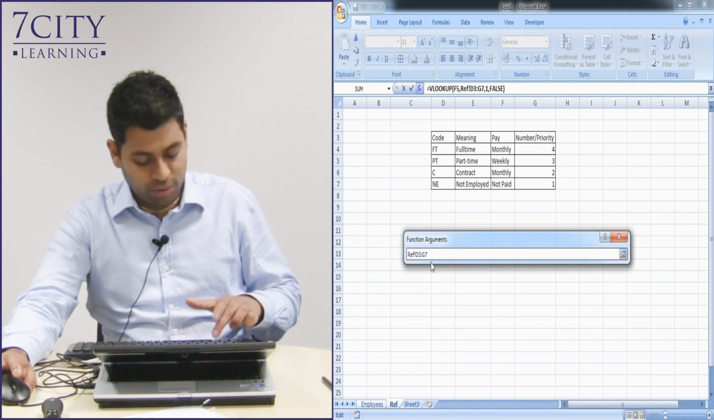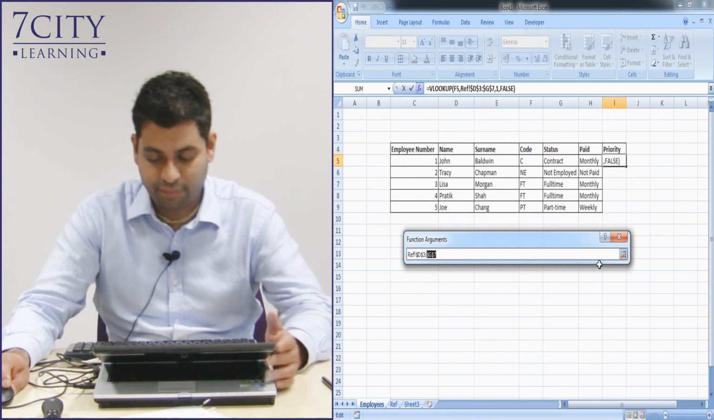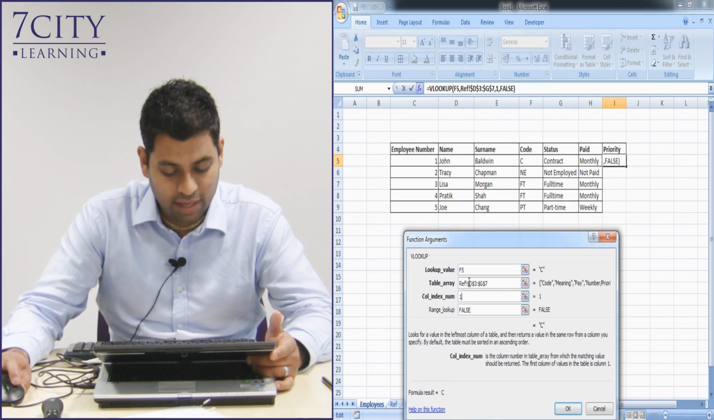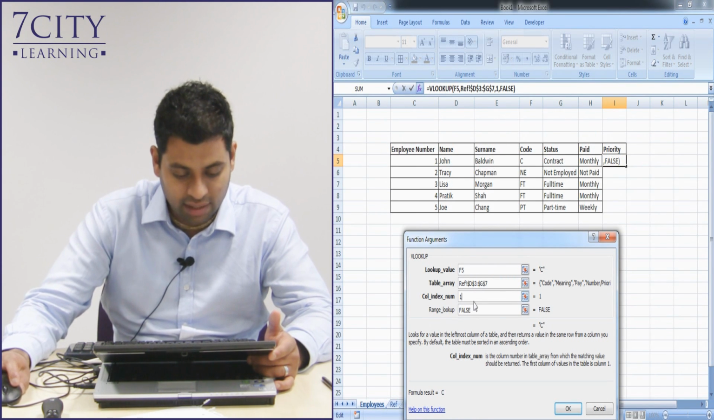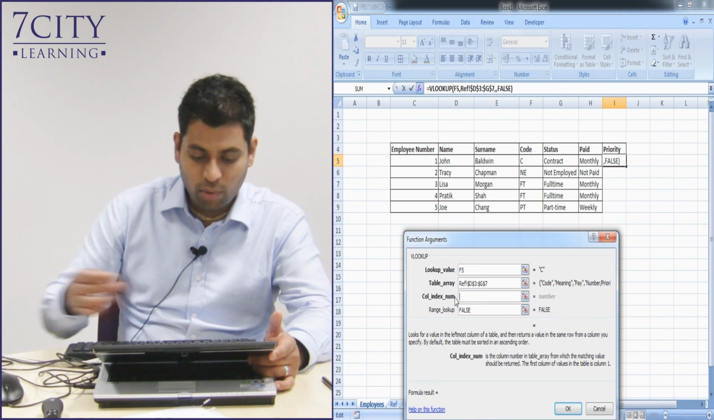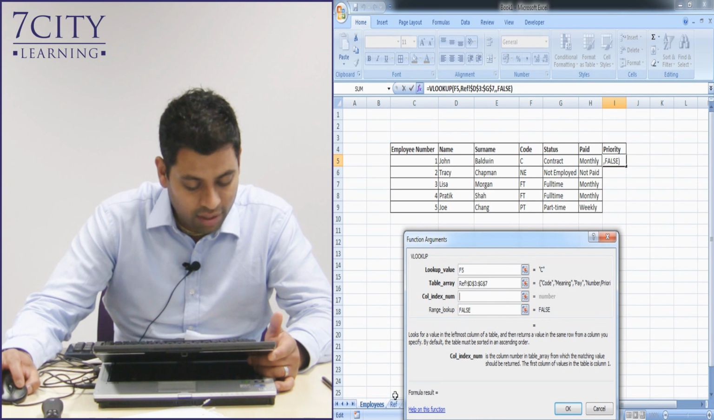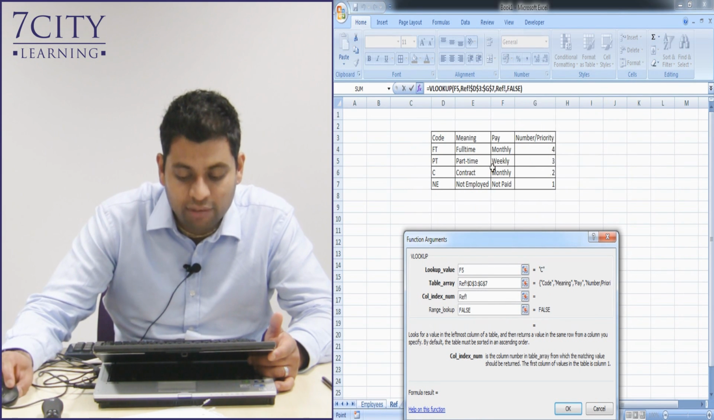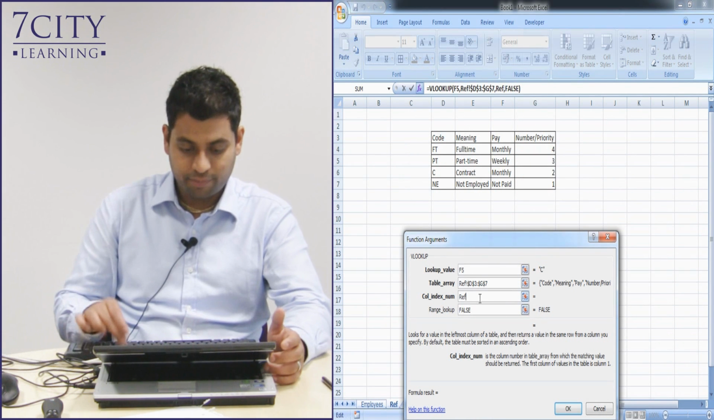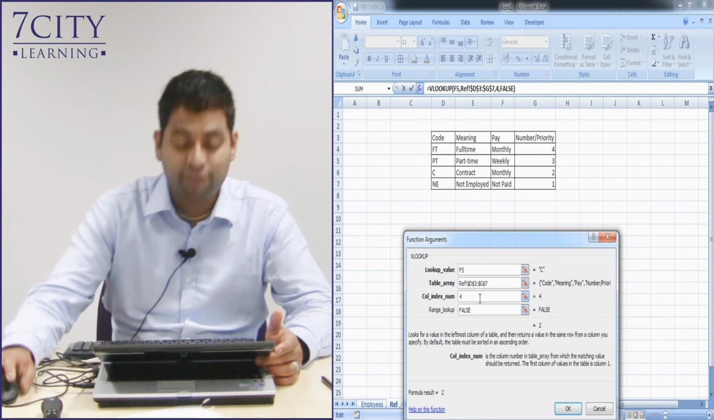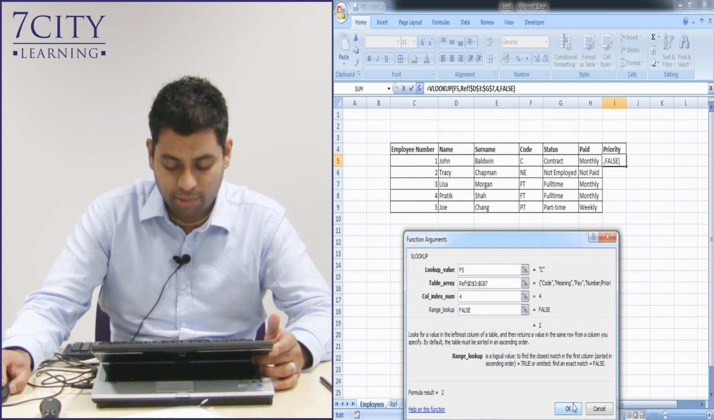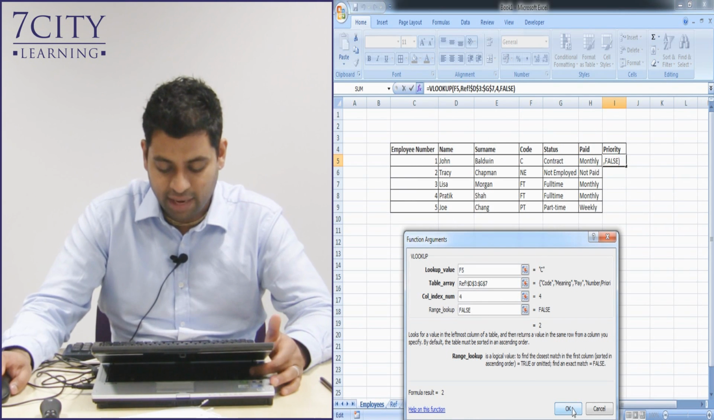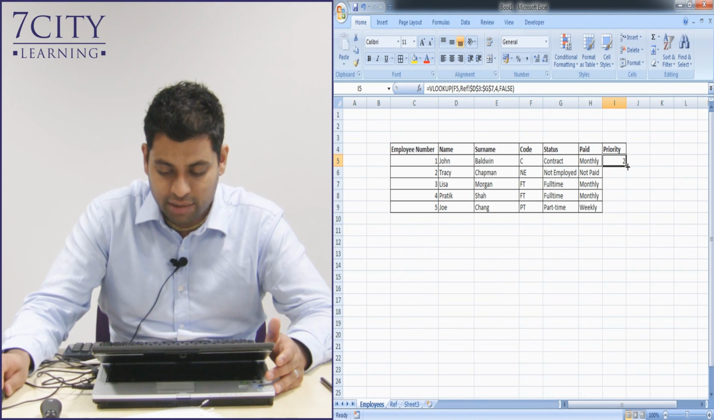Again, let's F4 that. Let's absolute reference that. Okay, so there's our table array. We're happy with that. Now the column index. What column index is it? Well, if I go back and have a look, 1, 2, 3, 4. It's the 4th one. Remember, you just want the number 4 in here. That's it. No other references. Again, range lookup is false because we want an exact match. Let's click OK.